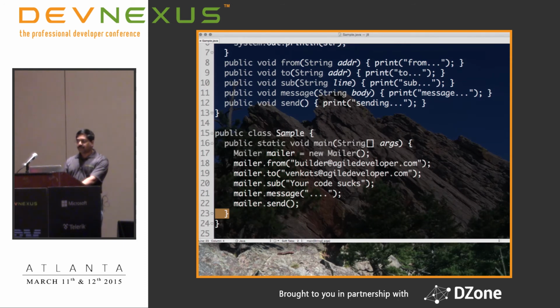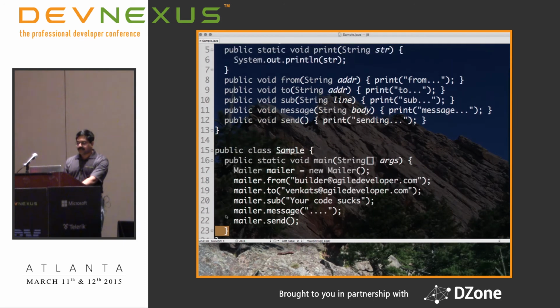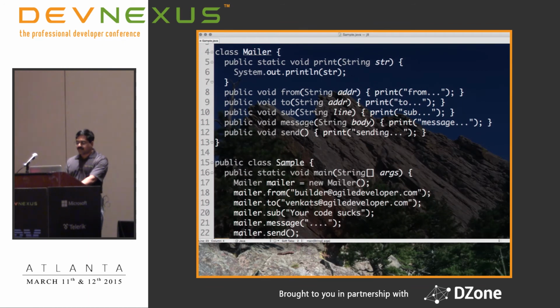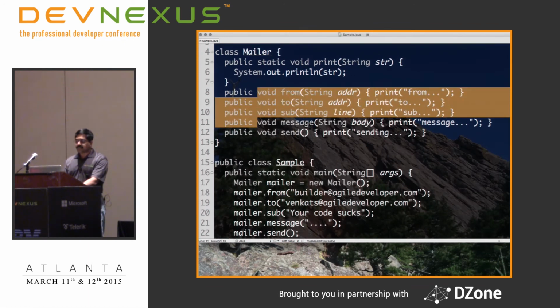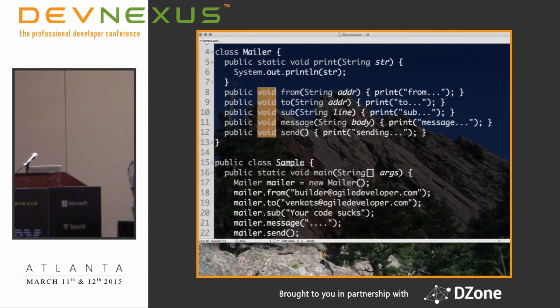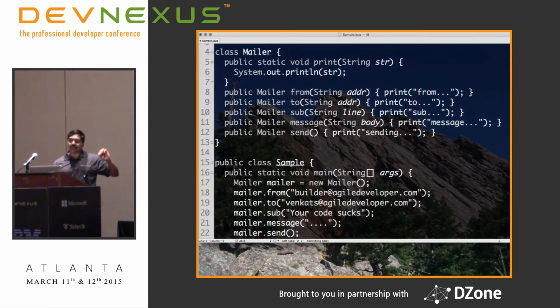So the first thing I'm going to do is go to the send method and fix a few things. The very first thing I'm going to do here is, notice all these methods were returning void. I'm going to change that very quickly, a single step at a time. I'm going to change all of that to return a mailer. So now each of those methods is returning a mailer object.